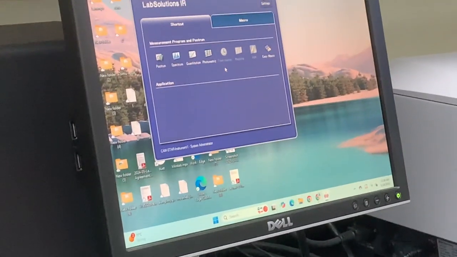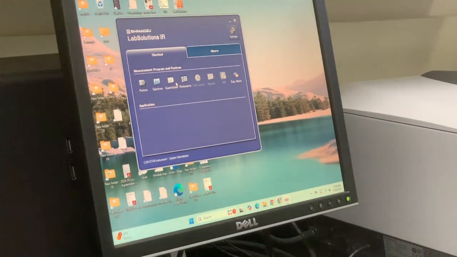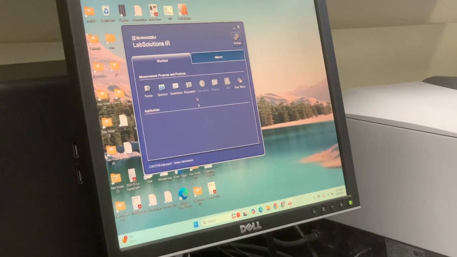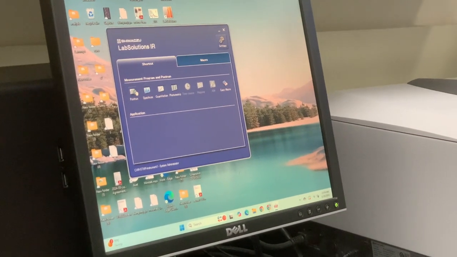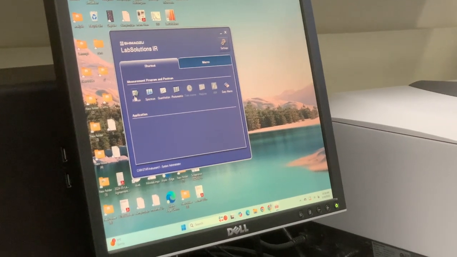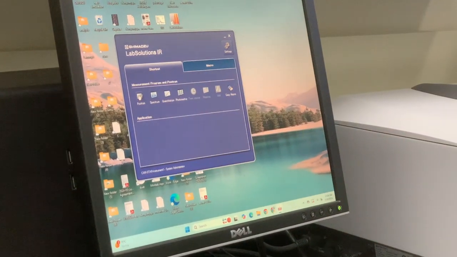Admin is the username, no password. That's the default. You guys can make more usernames, but unless it's very proprietary data, it's normally not necessary. Okay, so here are the modules that you can open.